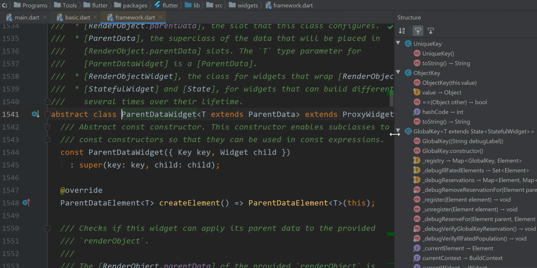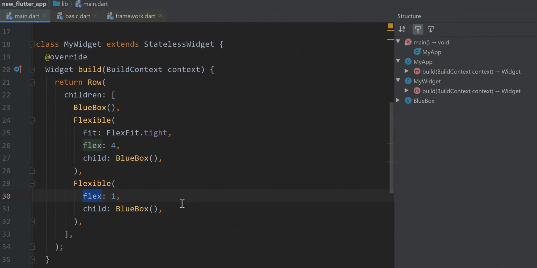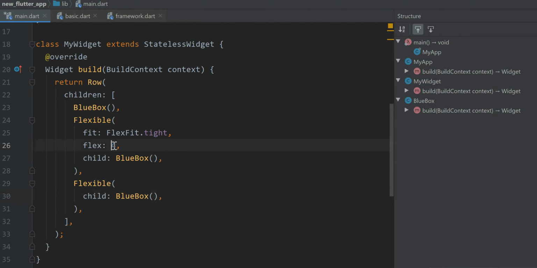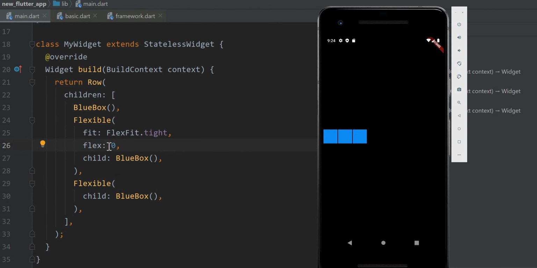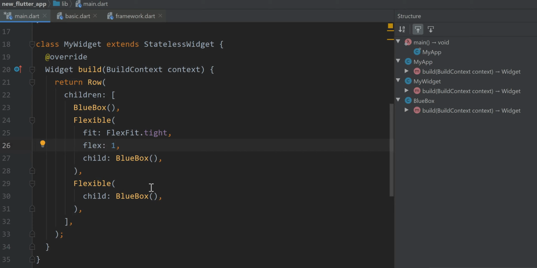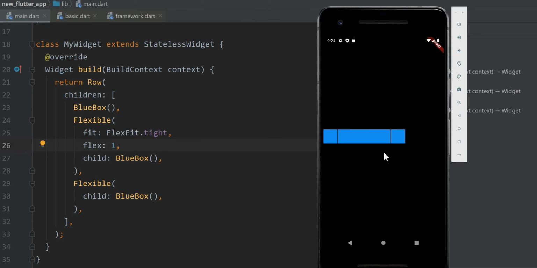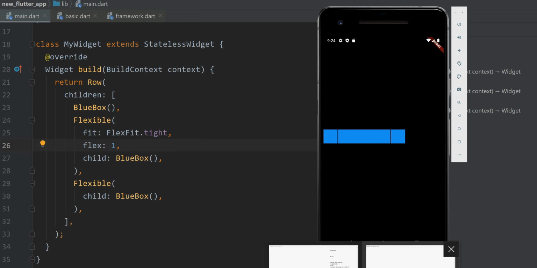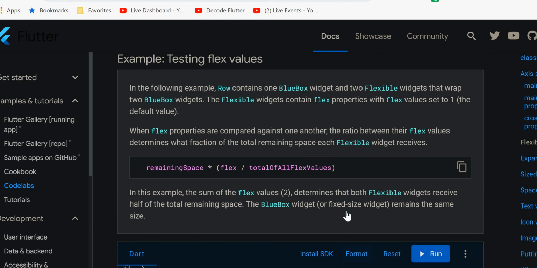Wow, a lot to it. Parent data widget. We'll get into that one day. So that's that. Again, that doesn't need to be there either. If I change that to 0, what happens? Nothing. Change that to 1. I see. Okay. Let's continue this.